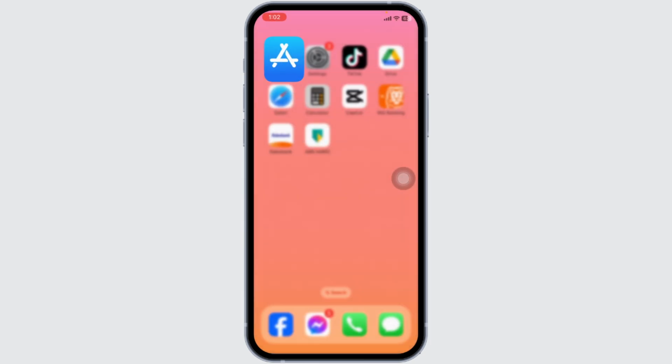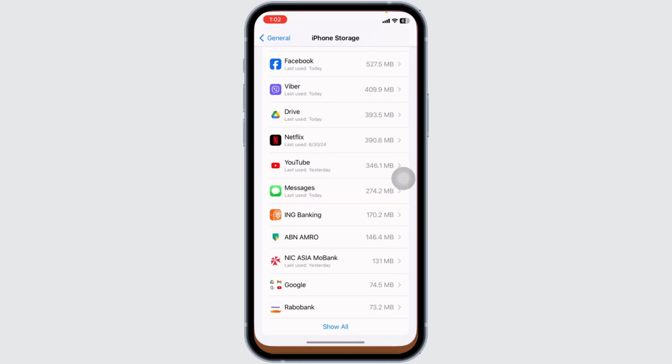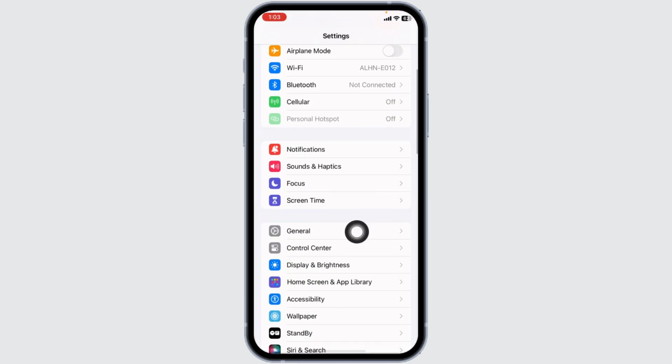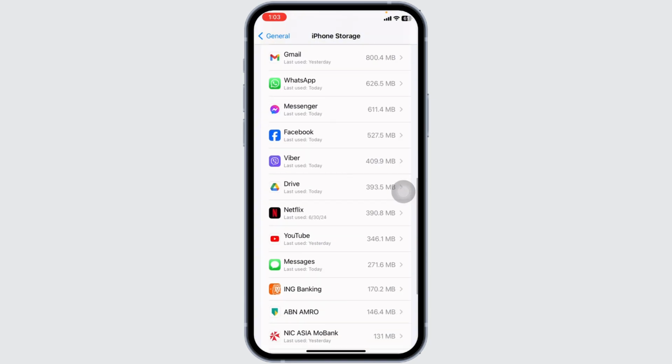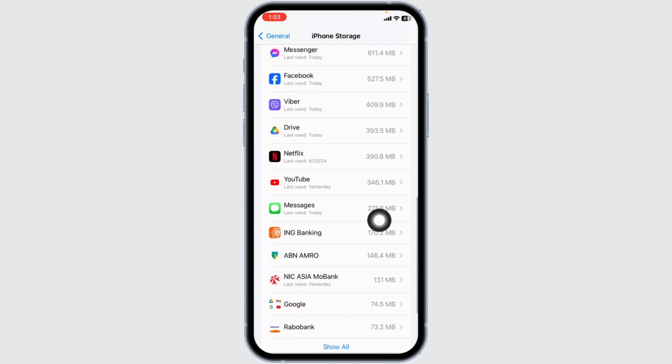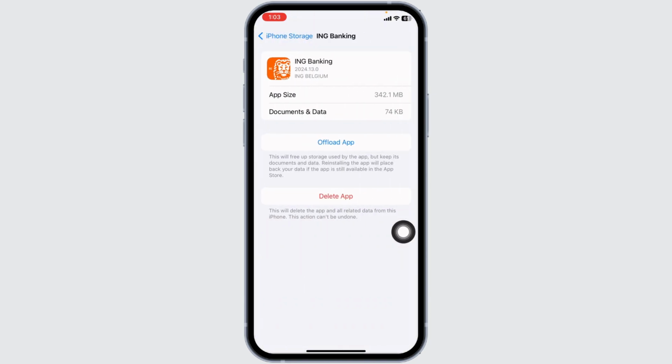Solution 2. Clear cache for the app. For that, launch your settings. Now scroll down, navigate to the option of general, head over to the option of iPhone storage. Here you're going to find different apps that are installed in a device. Find the app ING. After you find it, open it.